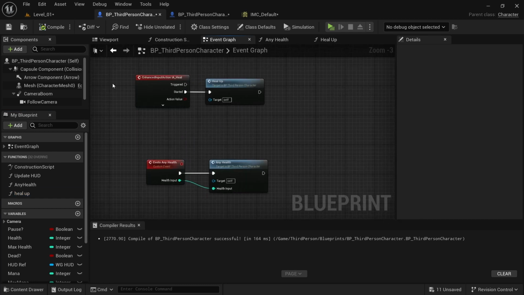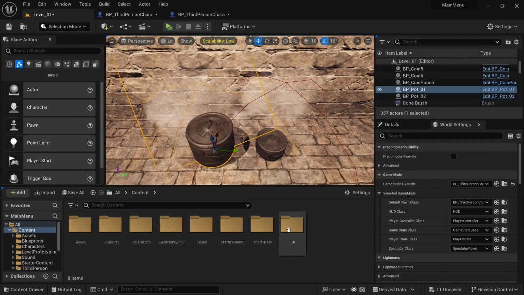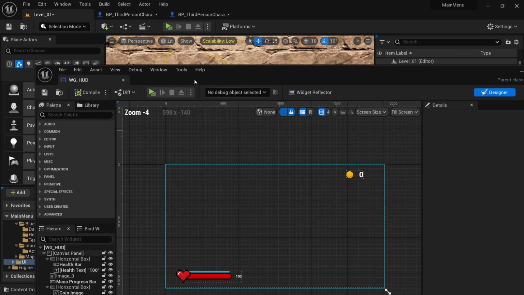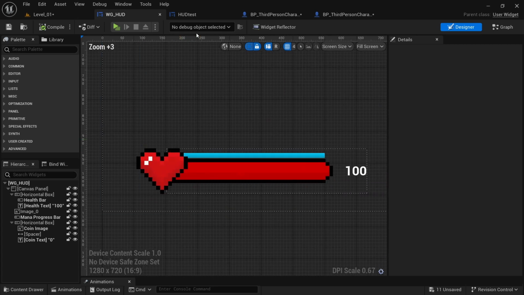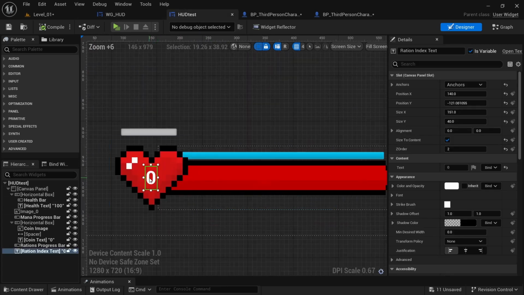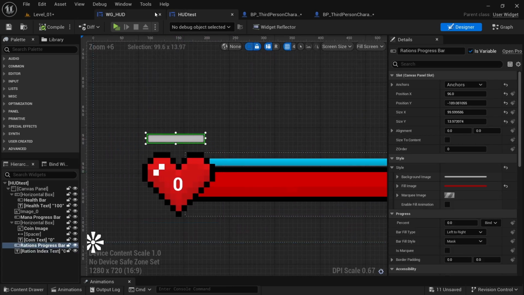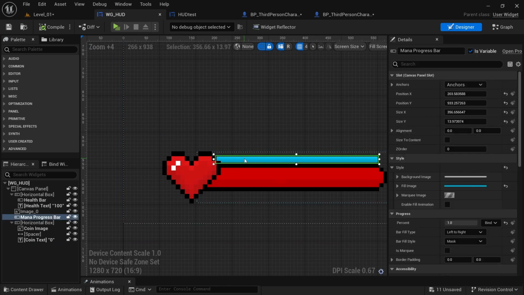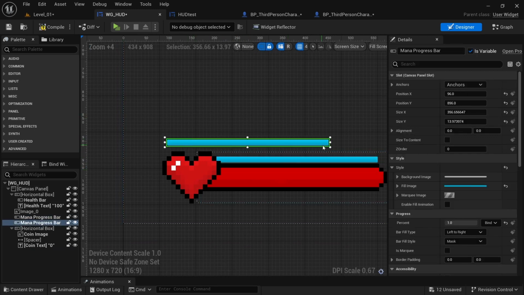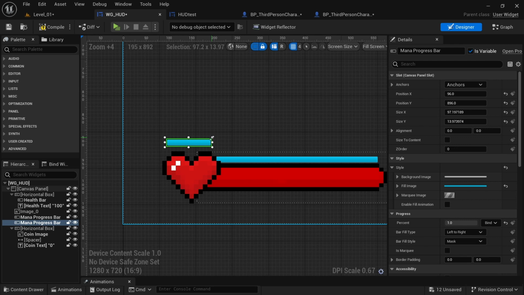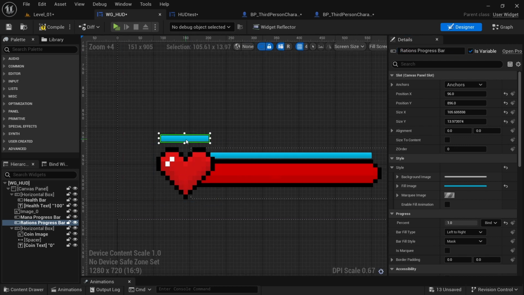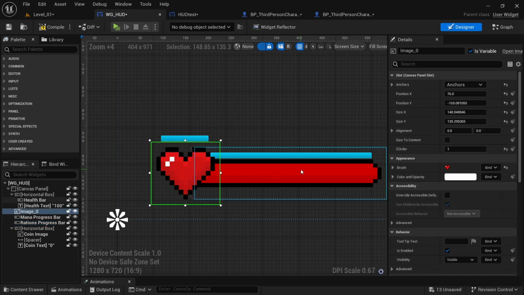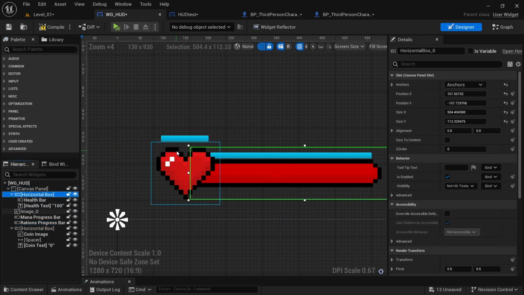Alright, and then before we go any further in here, we can close out of that and then go to the content, UI, and then go to the HUD. And in here we want to make it look like this, so we have the number and the bar right there. So I'm just going to copy and paste this health bar, or the mana bar, and then just scale it down, and I'm going to rename it to rations progress bar. And then I also need to click on these and make sure that they're anchored to the bottom. Some of these aren't, so I'm just going to make sure they are.